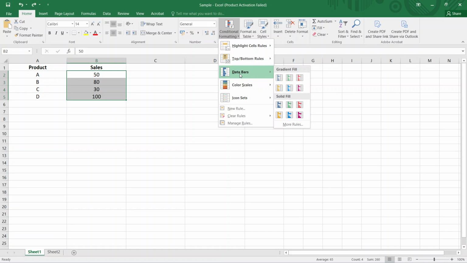You'll then see different bar styles available. Excel typically offers options like Gradient Fill and Solid Fill. Gradient Fill gives the bars a softer visual effect, while Solid Fill creates a cleaner, more defined look. Either option works, so choose the style that best fits your spreadsheet, design, or personal preference.